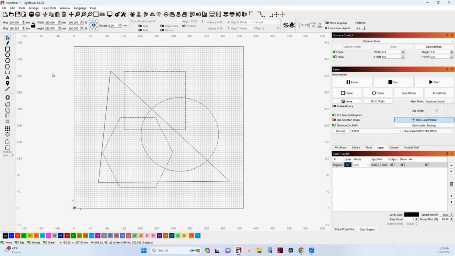And now when we select them all and go into node editing, now everything has nodes on it. The nodes are at the corner of all the pieces except for the ellipse, and there are 4 nodes on the ellipse at the beginning and end of each quadrant of that ellipse.